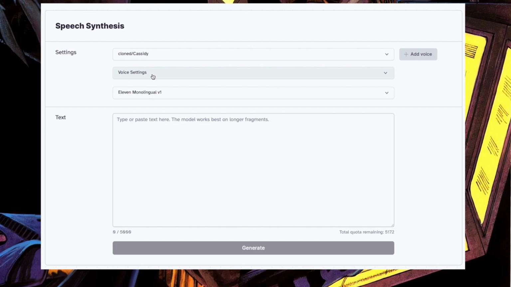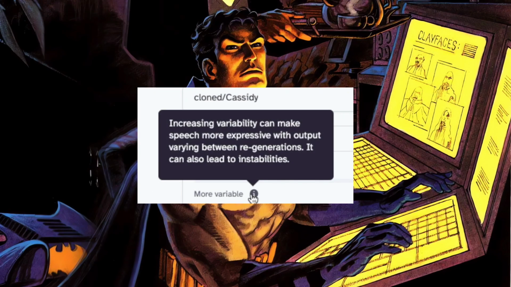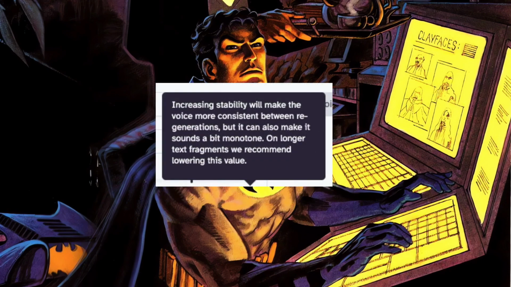You can also see your total characters remaining, as well as how many characters will be used when you press Generate. Under Voice Settings, you will see the options to change the stability, as well as the clarity and similarity, which the website defines as follows. Increasing variability can make speech more expressive with output varying between regenerations. It can also lead to instabilities. Increasing stability will make the voice more consistent between regenerations, but it can also make it sound a bit monotone. On longer text fragments, we recommend lowering this value.